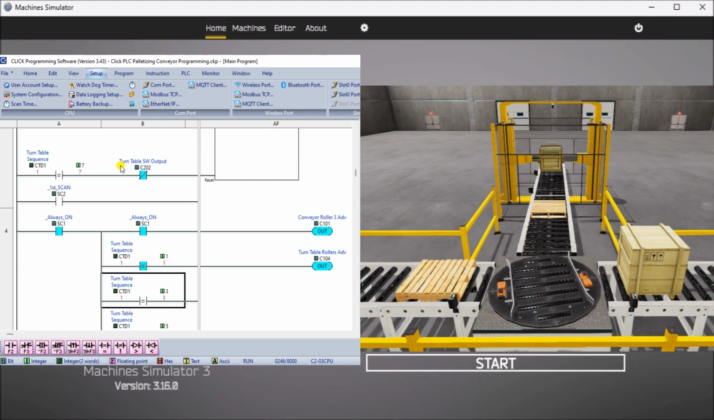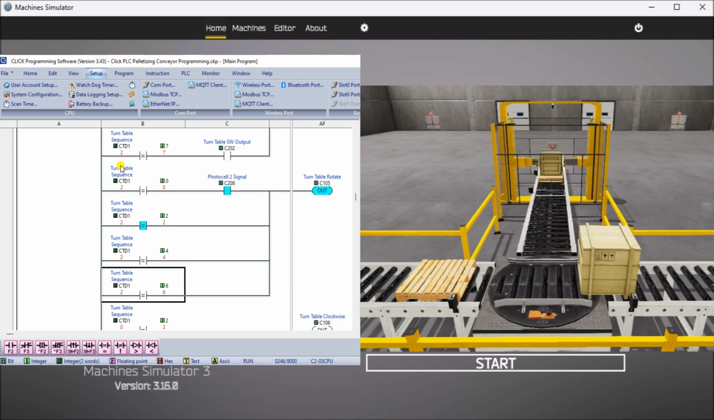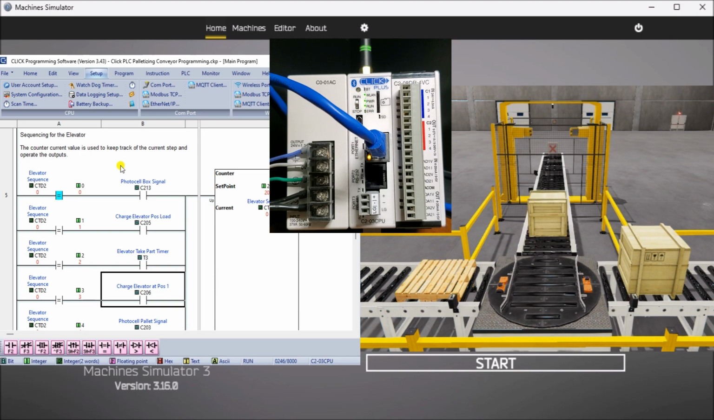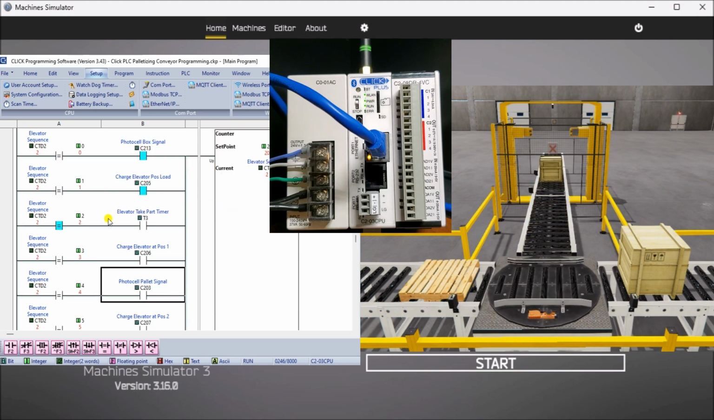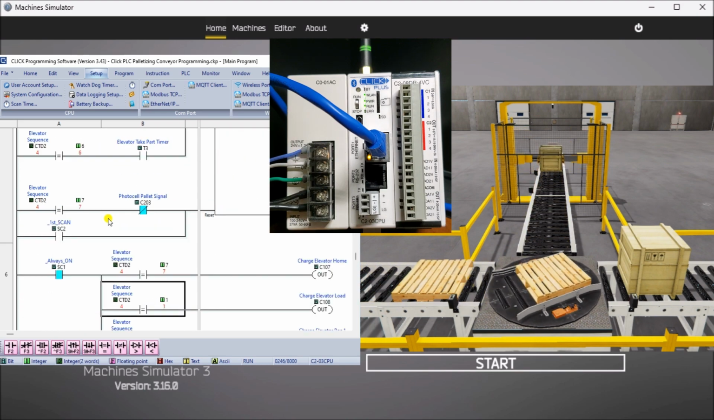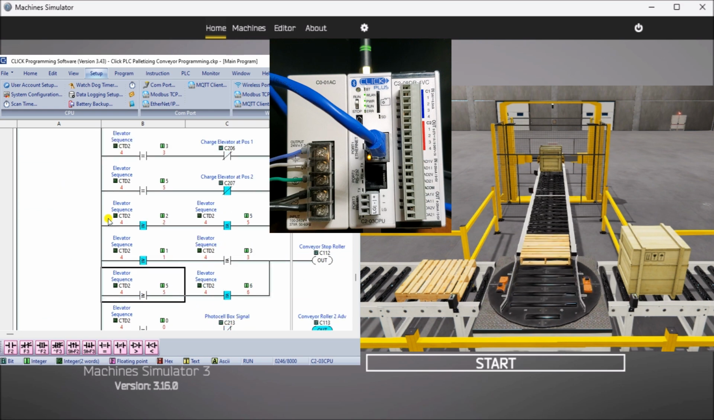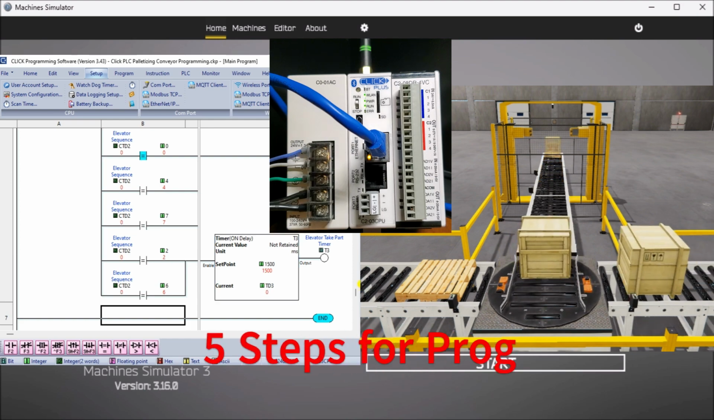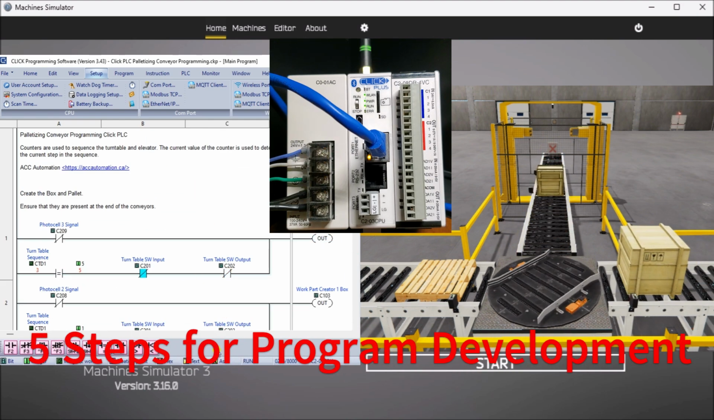We will use the free Click programming software and a Click PLUS PLC to program this Easyplc Palletizing Machine Simulator Palletizing Conveyor. Communications will be done using Modbus TCP or Ethernet. The program sequencer allows for quick and easy control of the automation system. Using the 5 steps for programming development, we will show how the sequencer is programmed.